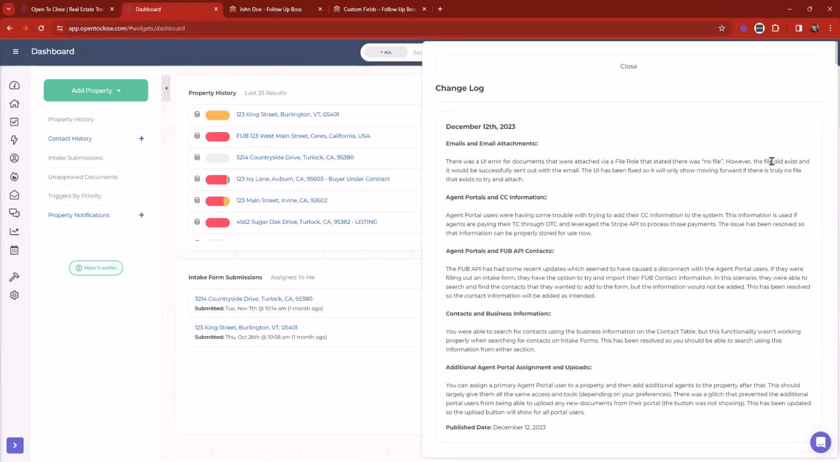This is a great place to check if you're like, okay, I submitted a ticket. There was an error. I haven't heard anything back yet. Let me just double check the change log and see if any updates have been pushed out. Sometimes we'll try to get the change log updated sooner and try to get that information pushed out sooner than reaching out to you directly, especially if you guys submitted a ticket. So if any of you guys were experiencing that error with emails and email attachments where it was stating that there was no file, but the file was there, and you guys are like, I haven't heard back on this yet. We have made a fix for that as of yesterday.